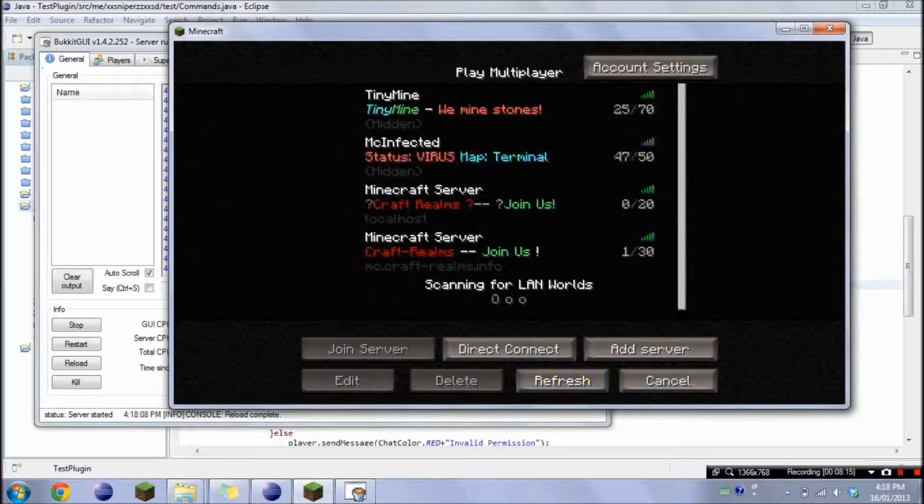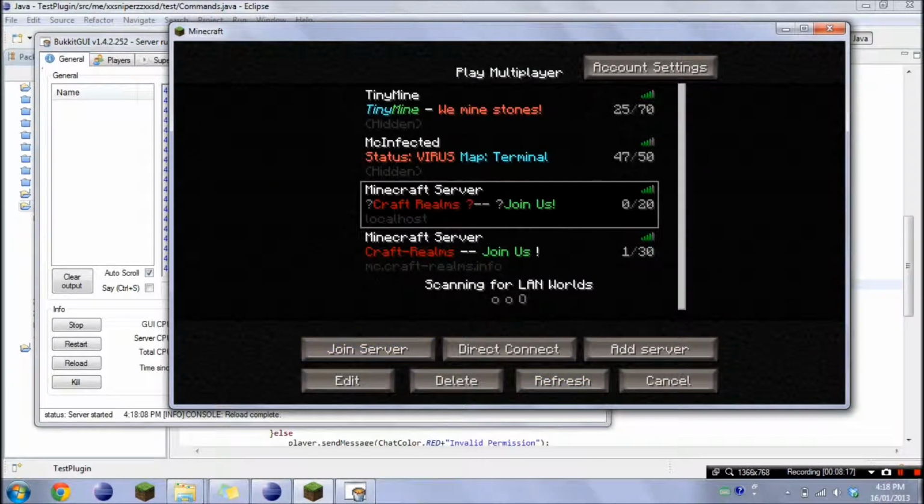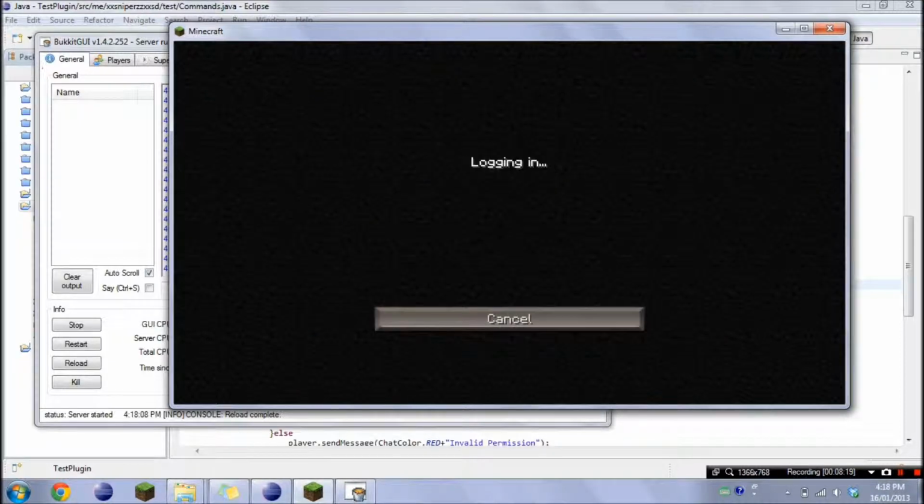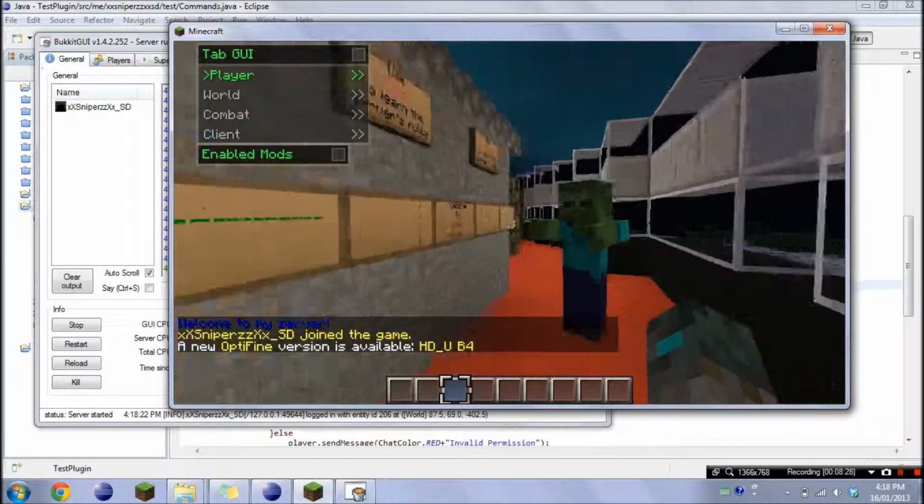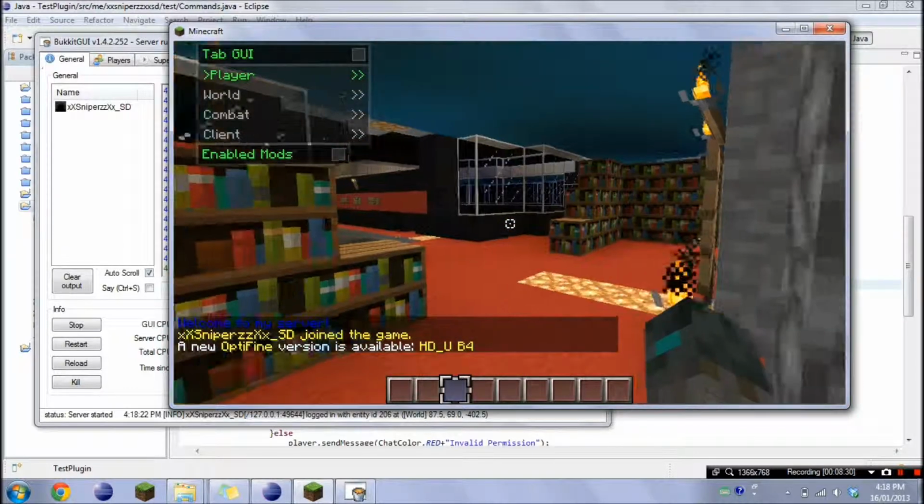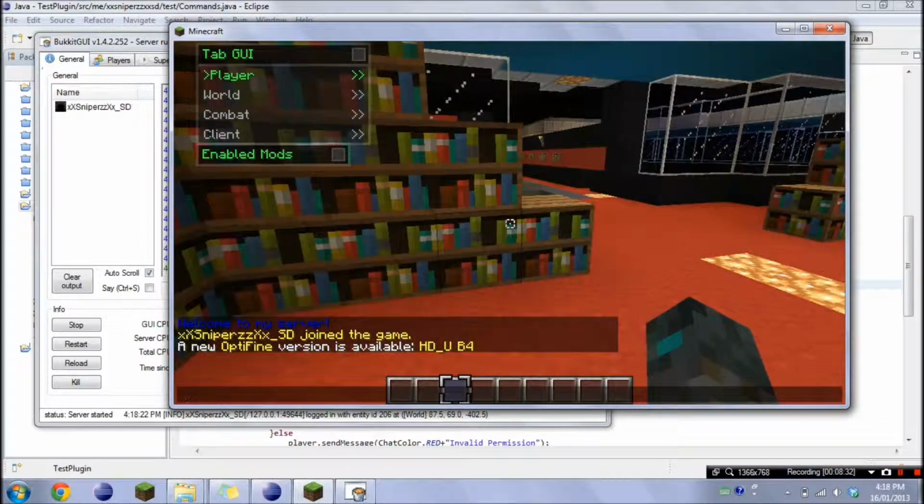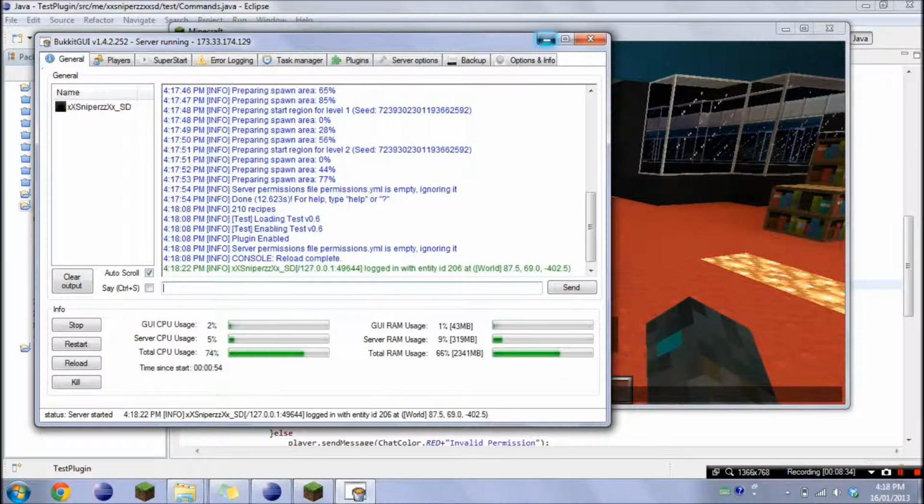And right there. So as you can tell, Craft-Realms is starting up a server, so I'll post the IP in the description if anyone feels like going by. This was originally just the test area, where we just played around with all the settings. Okay, going off topic. Back to the plugin.